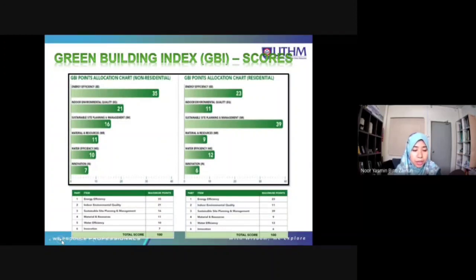For the sustainable. So this is the GBI points allocation chart for non-residential and also residential. Dia ada beza sikit lah. For example, for non-residential, the energy efficiency is 35. For residential is 23. Okay. So indoor environmental quality 21, residential 11. Sustainable site planning and management for non-residential is 16. For residential is 39. Okay. And so for material and resources 11, residential 9. And water efficiency 10, water efficiency for residential is 12. And innovation for non-residential 7, residential 6. So this is the point allocation chart.